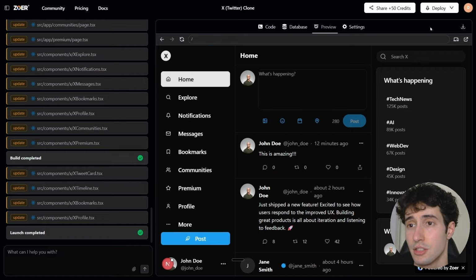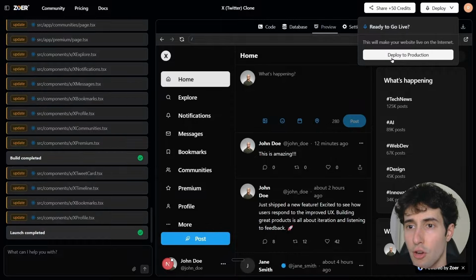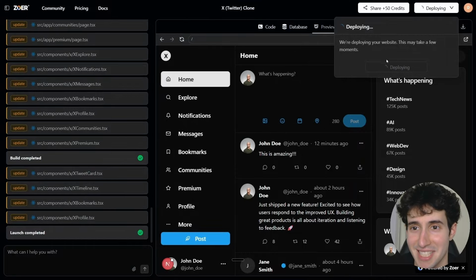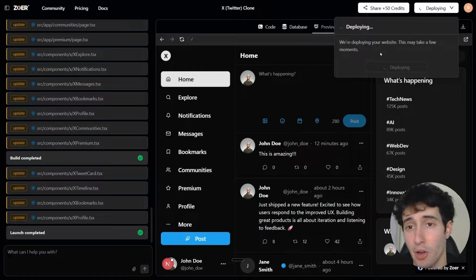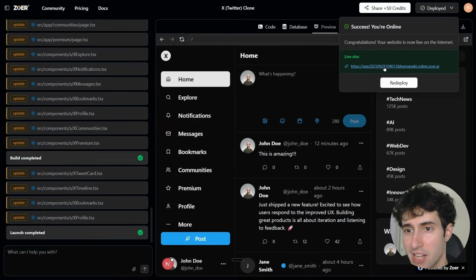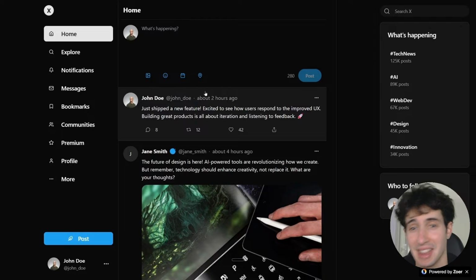So to do that, you simply have to come over here, click on deploy, and then all you have to do is simply click on deploy to production. And that's literally it guys. As you can see, the deployment has started, and all you have to do is wait a little bit while Zoer AI is deploying your live website in the cloud. And boom guys, Zoer AI just finished publishing the website, and as you can see, it gives us this link over here, which if we click, we can see our app live on the web.